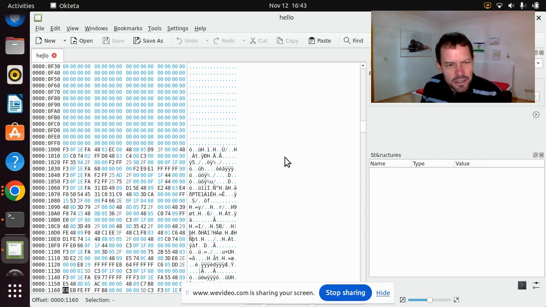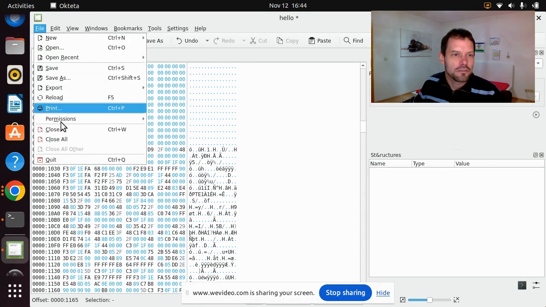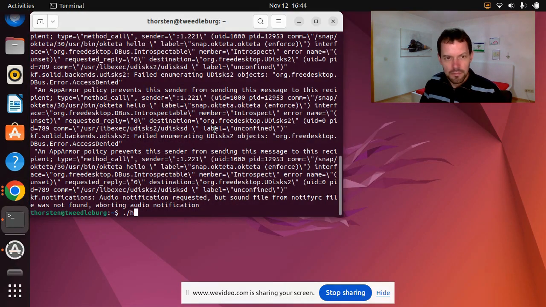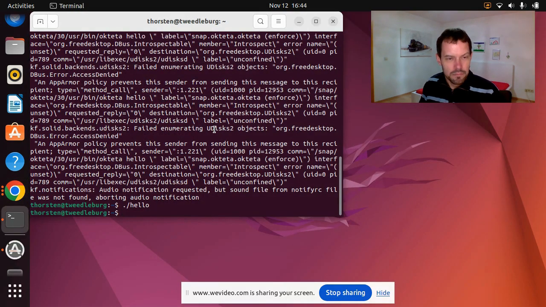But if we override it with 90s, 90 hexadecimal, which stands for no operation, the processor will just do nothing when it comes here, so there will be no printf. Let's find out if it's true. And you see, hello just runs normally, starts okay, ends okay, but it does not output hello world.